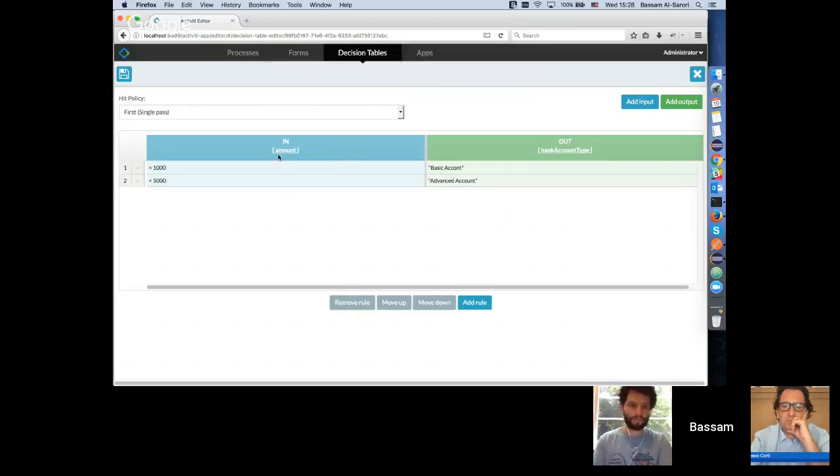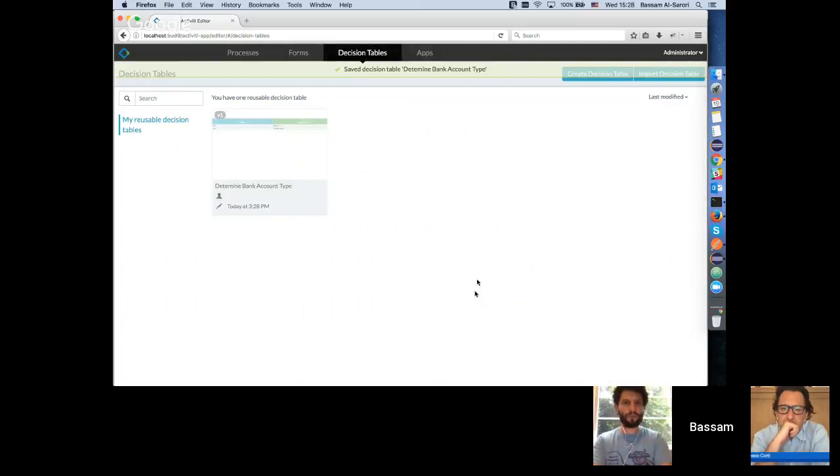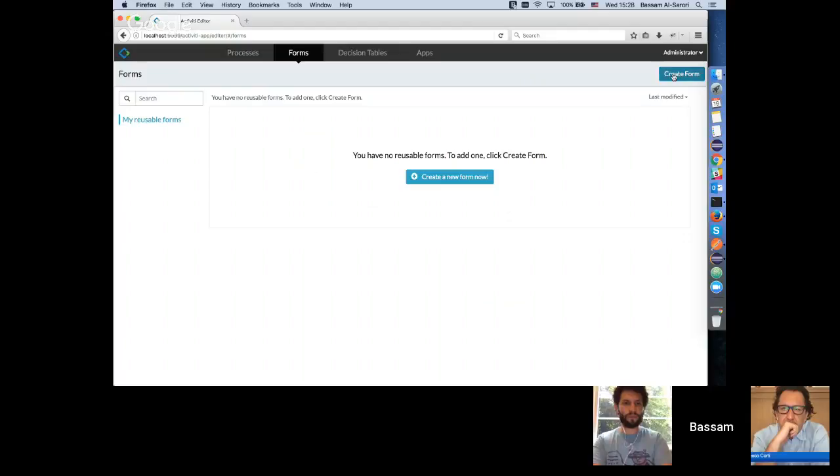That's the main thing. Just an input that will be validated against these rules, and whichever rule applies and is true, it will give you the output at the end. So that's pretty much it for the decision tables. So let's have a look at the forms.